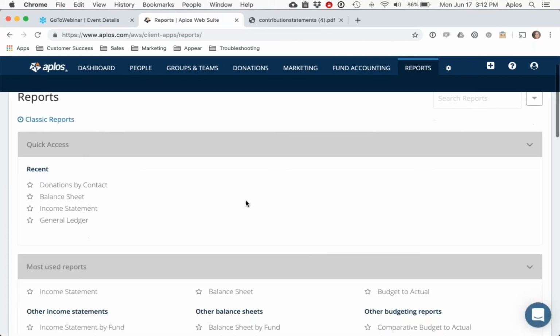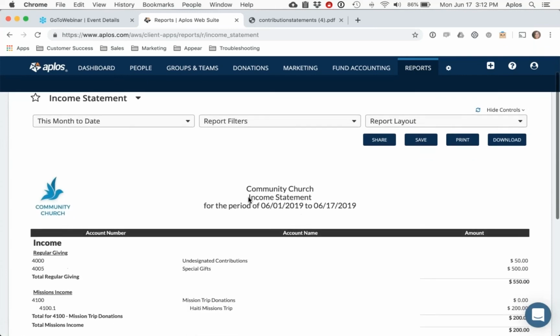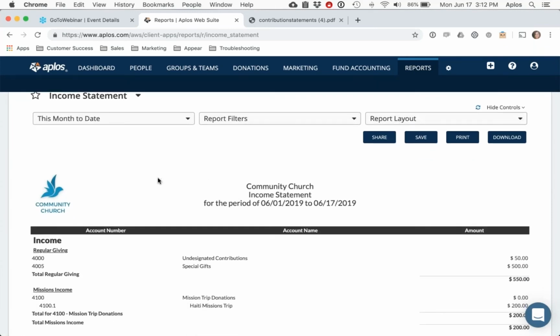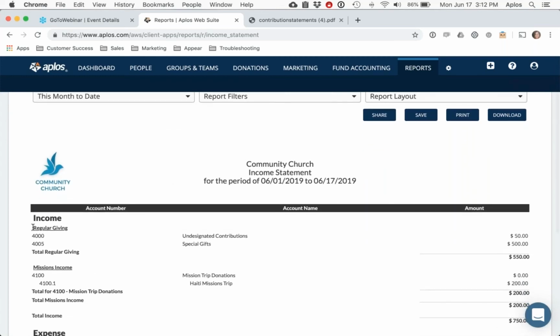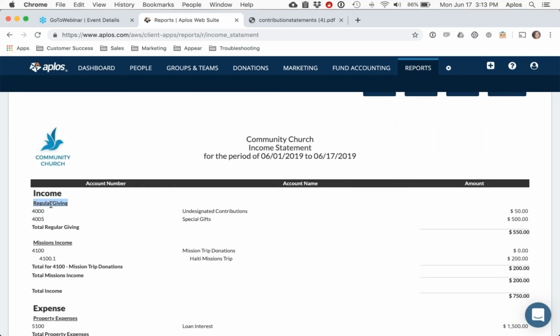A couple other reports that I want to show you are the income statement. So on the accounting side, we have this income statement. I'll show you a balance sheet too. You'll see here, if you remember, I talked about the account groups. So here is an account group, regular giving, and here are two accounts under that account group and the subtotal here of the total of these two.